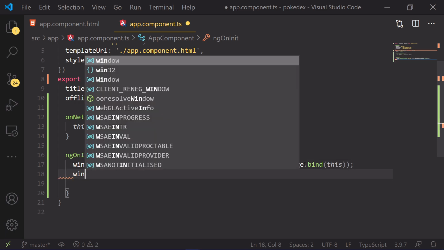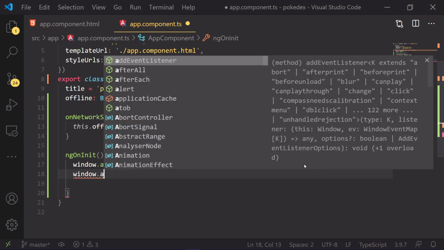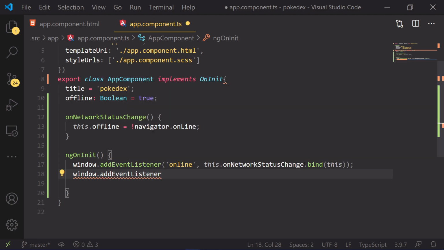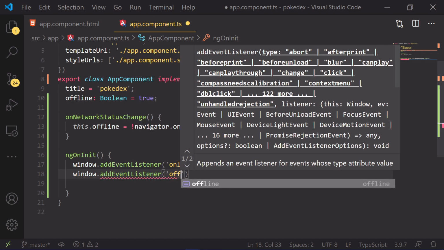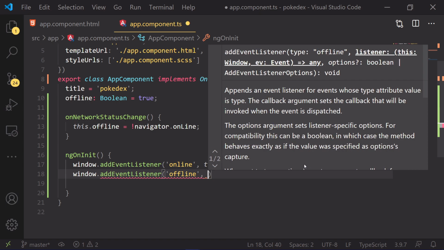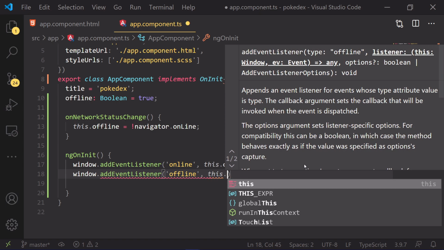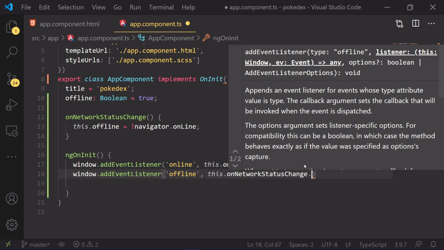And the same we have to do whenever the application goes offline. So we'll call this function whenever our application goes offline as well.